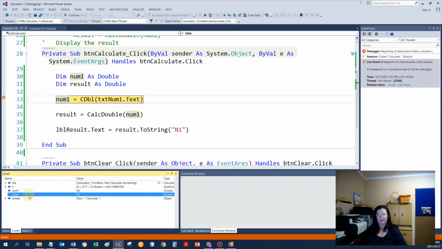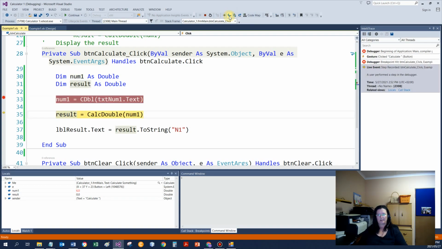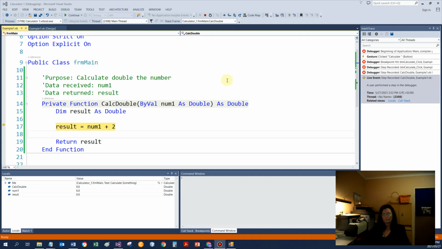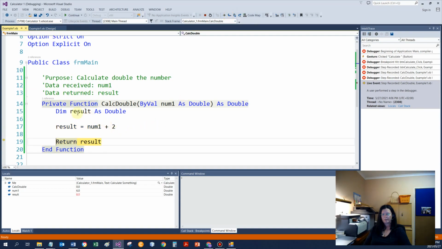Currently number 1 and result store 0. So if I click step into, that one step would execute line 33. And I can see number 1 now stores 6. If I click one more step again, then the program jumps to the function. One more step and result is calculated. If I put my cursor over number 1, I can see the 6.